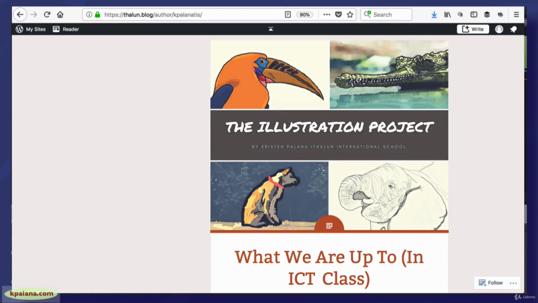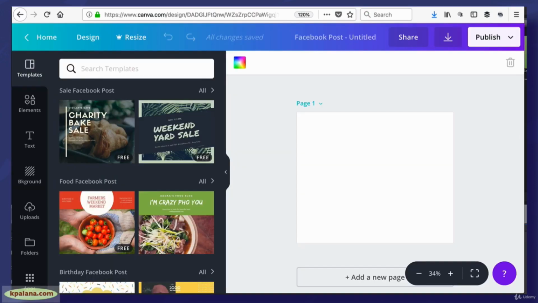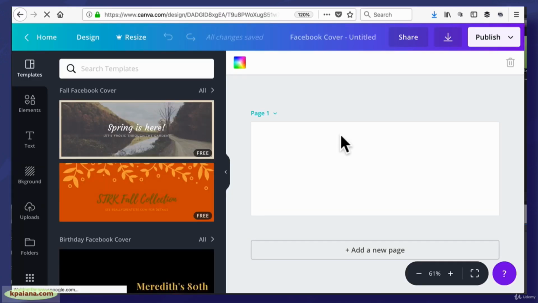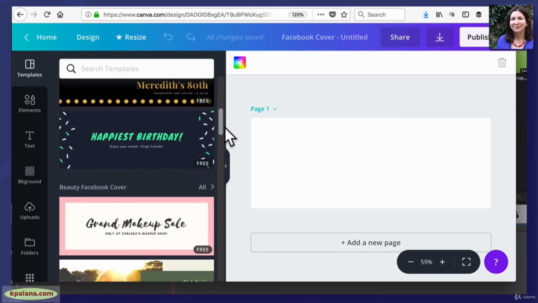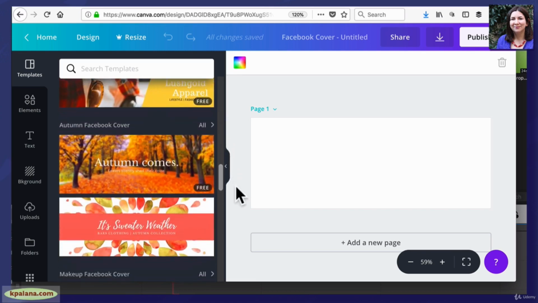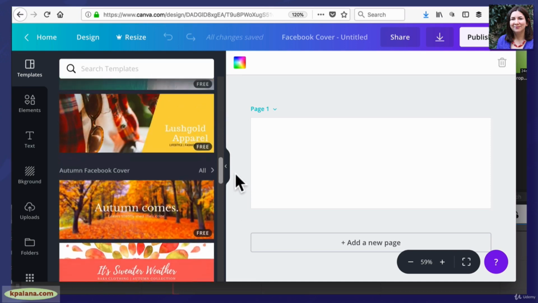So my other suggestions are going to a great website such as Canva. I'm already logged in. Canva.com is a great website because they give you all kinds of templates. So if you don't have an idea, you can borrow an idea and just start putting in your own text and your own words. So if we were going to make a Facebook cover, for example, it gives you all kinds of templates. Obviously, you want to use the free ones unless you want to pay to use it. But let's say, I don't know, we choose one of these.